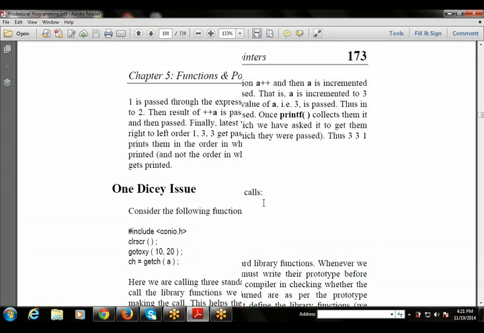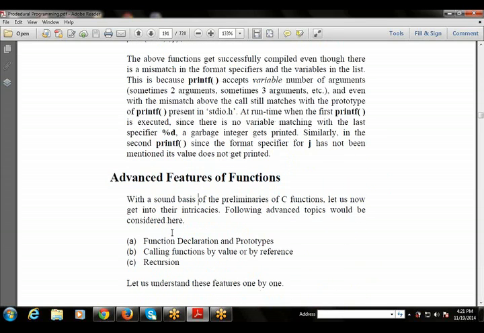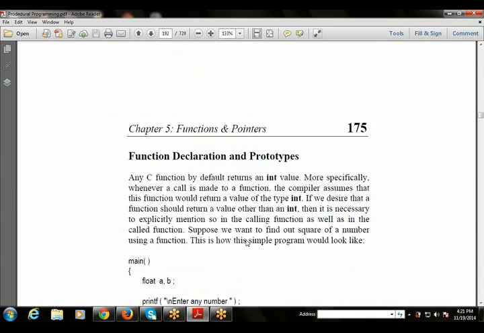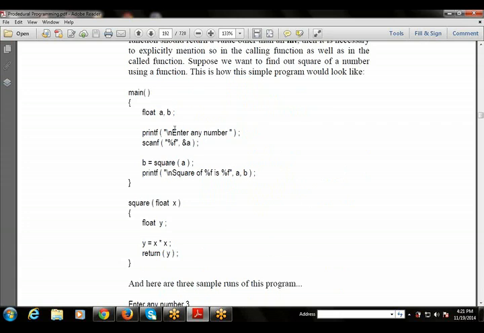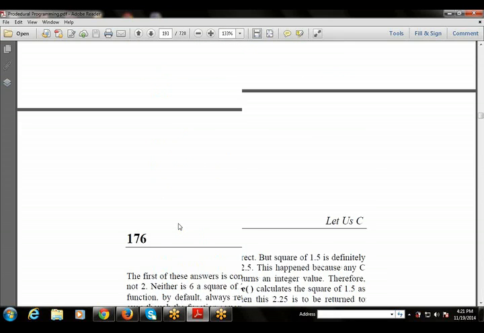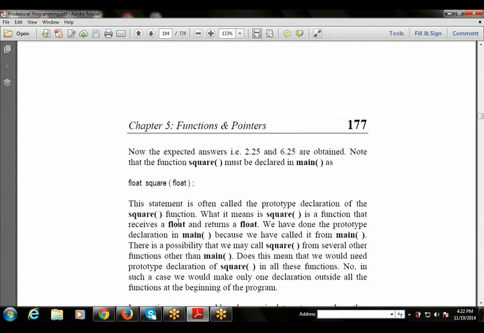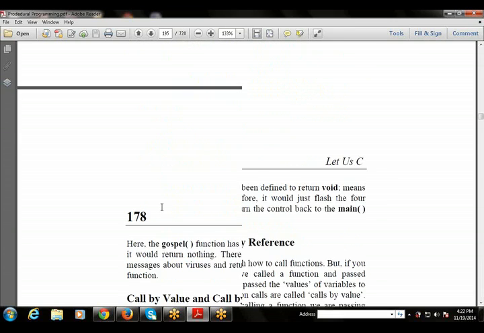And then we have discussed the dicey issue. Then we have discussed the advanced features of functions, that is function declaration and prototype. What is function declaration? That is declaring the functions as well as their prototype. Prototype means arguments. This is the example, that is &a. Next we are calling the function square(a), and the output is stored in b. So this is the definition of the square. This is the example we have discussed, the square function with float. This is also one of the examples.